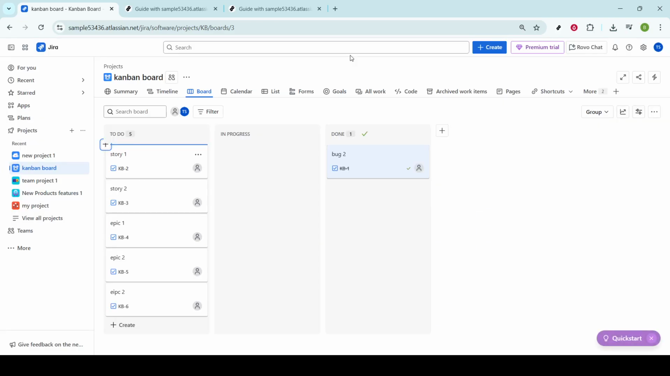Once you've updated the issue status to indicate closure, simply head back to your board. You'll notice a visual change reflecting that the issue has moved to its final stage in your workflow.